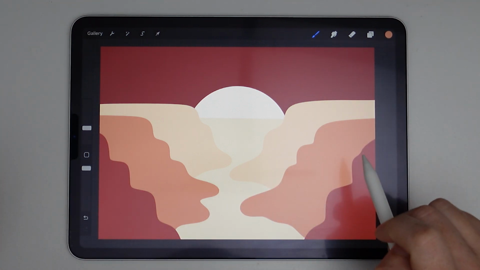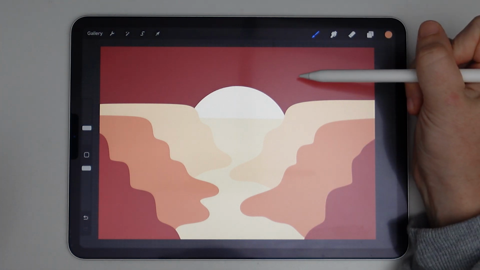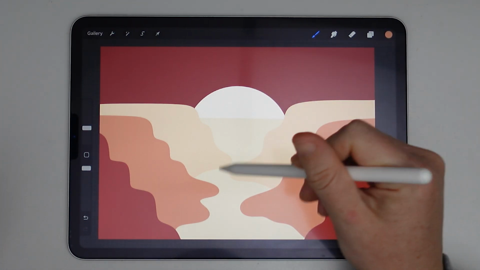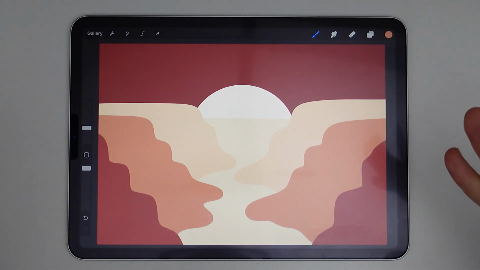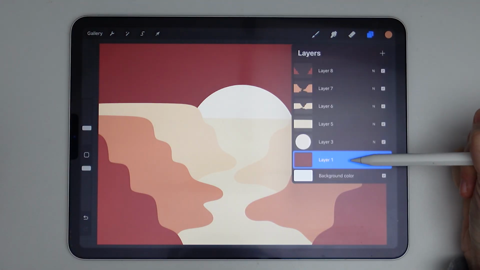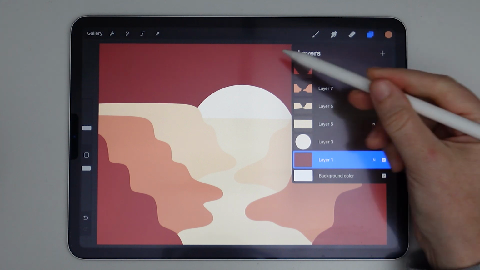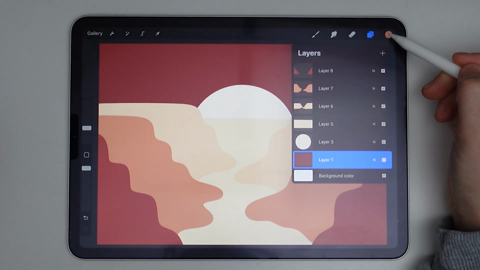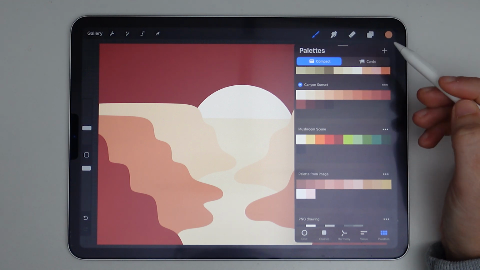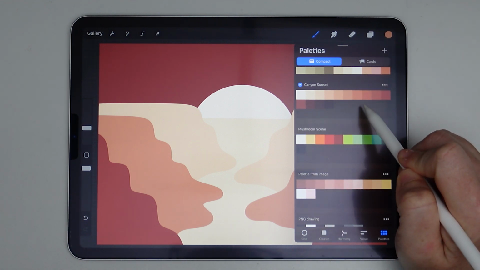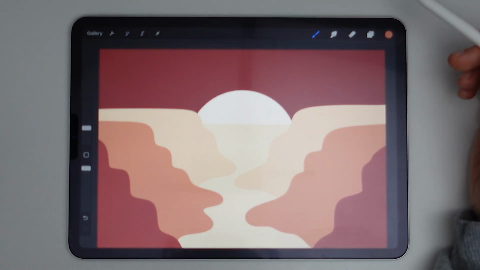And so I have a simple canyon scene here. Here's my sky, my sun, and my canyons, and a little river in between. And the first thing I want to do is create a beautiful background sky. We're just going to select the sky layer that I created. It is just this dark rose color. And I'm going to use the Canyon Sunset color palette that I created. And I will link this down below if you'd like to have this color palette. So we're just going to create a gradient.